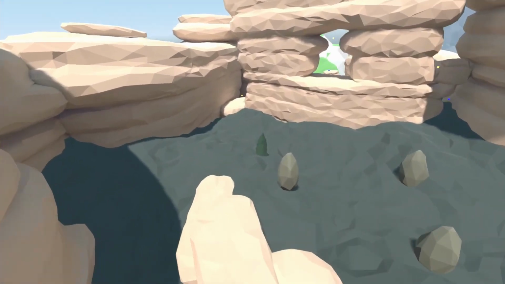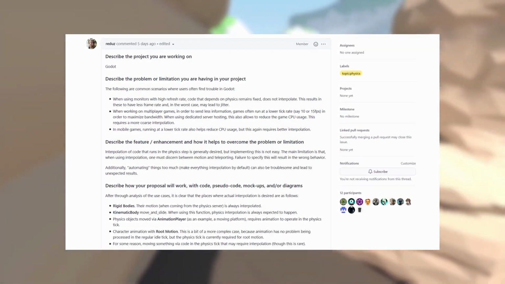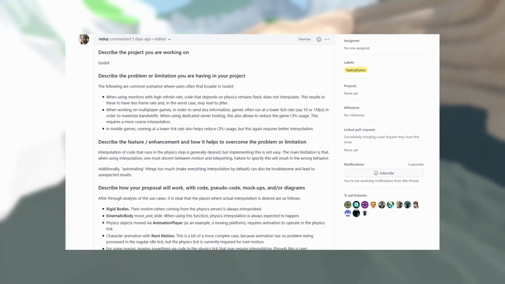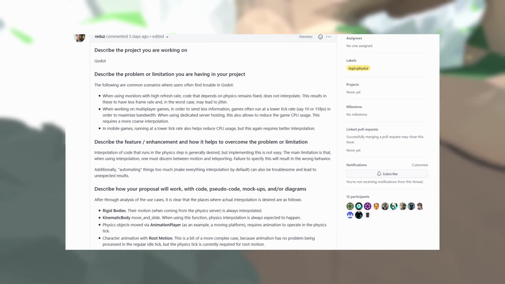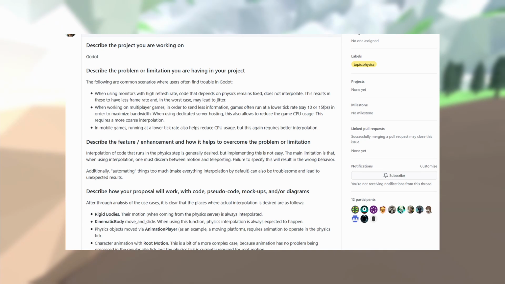Speaking of physics, a new proposal has been published to Godot's GitHub to add physics step interpolation. If your monitor uses a high refresh rate, you may have noticed jitter in the physics simulation in Godot. That's because Godot's physics runs at a fixed rate, which is lower than your frame rate. Physics interpolation can help with this problem.